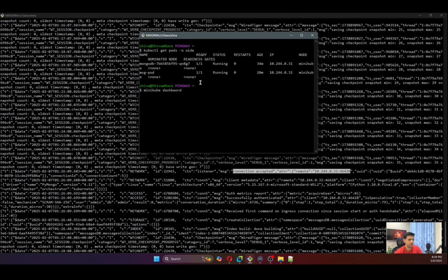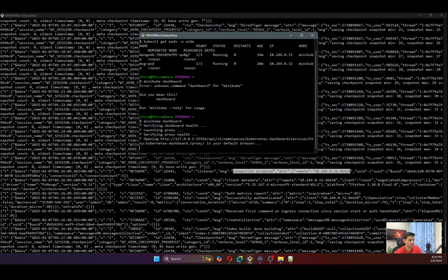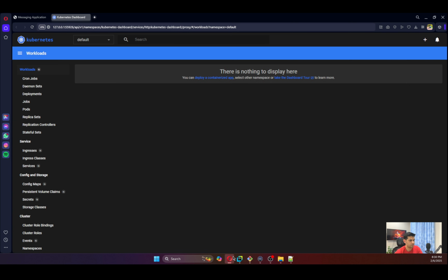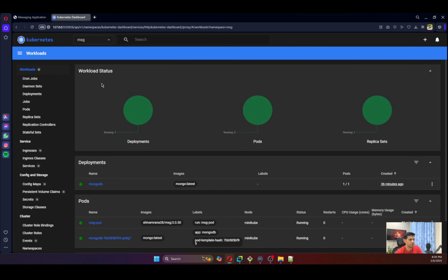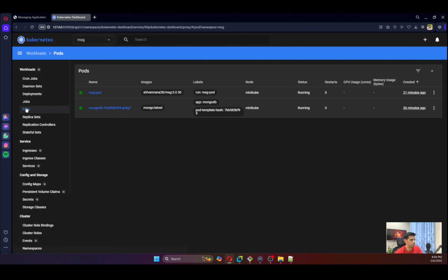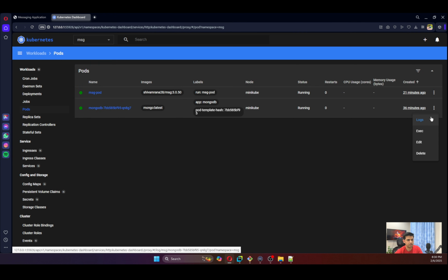We can start our dashboard for Minikube by using this minikube dashboard command. Okay, I misspelled it. Okay, our dashboard is here. So remember, we created all our resources in the msg namespace. So let's switch to that. And we have our deployment, pod, replica set. So let's head to pods, and this is our application pod and this is our database pod. So let's exec into our database pod.